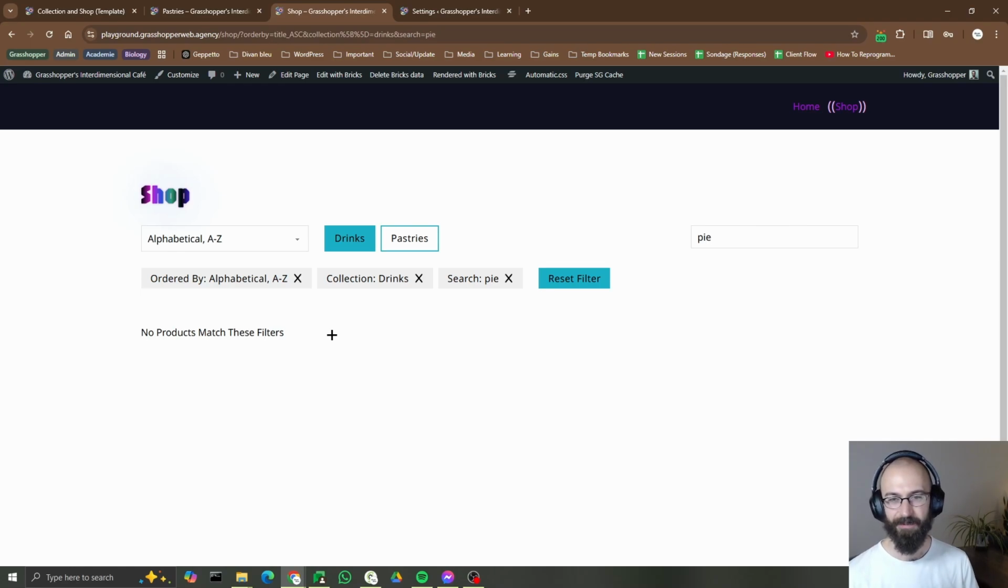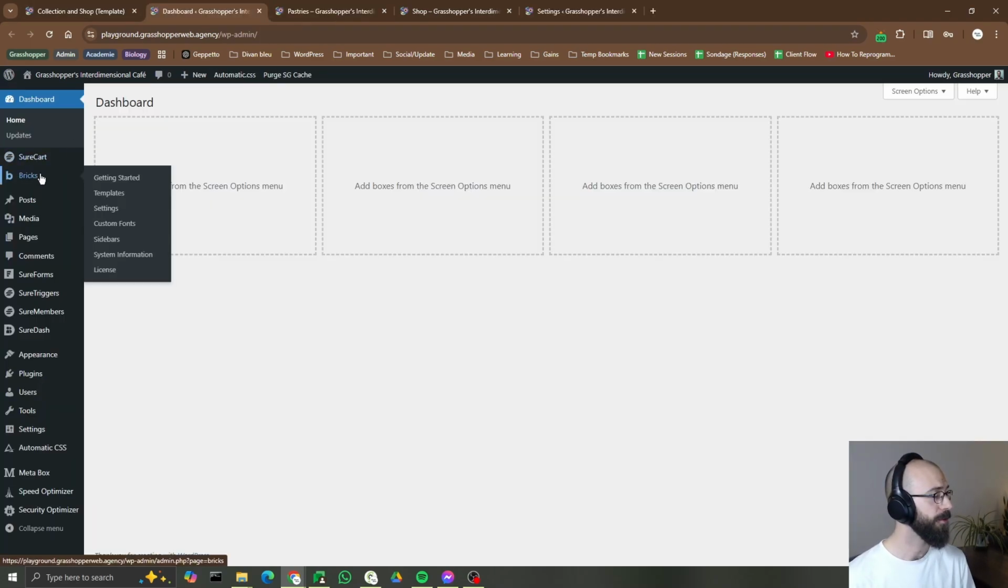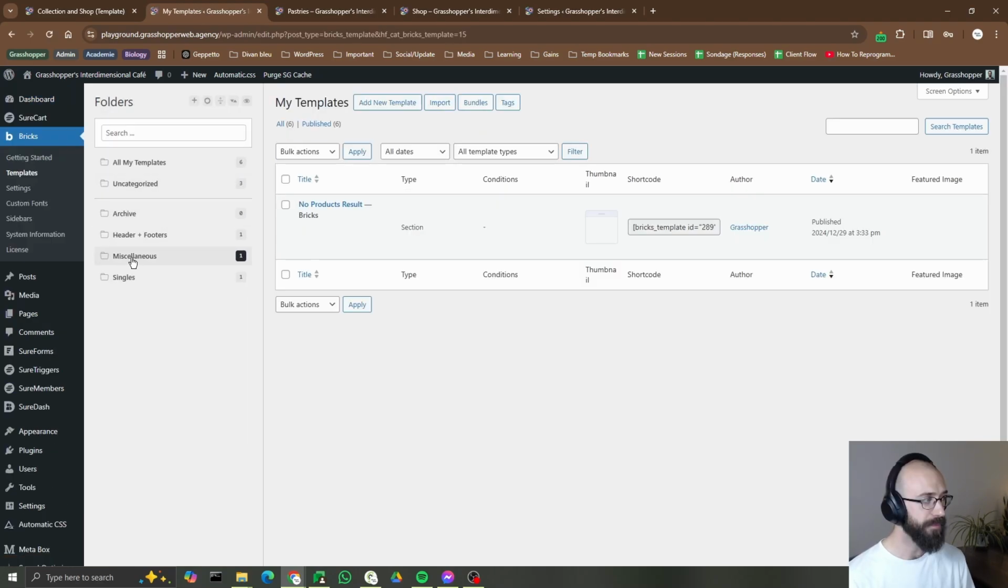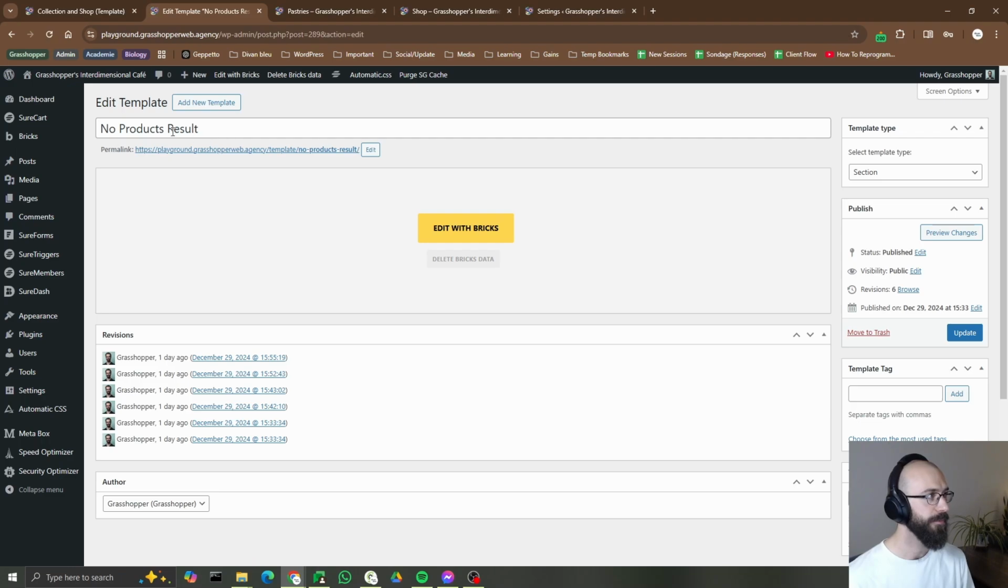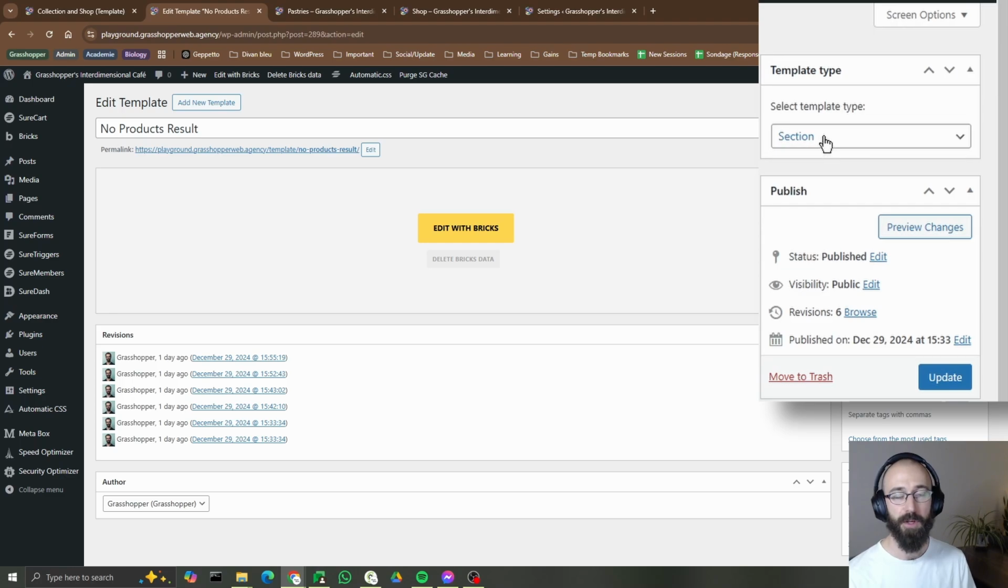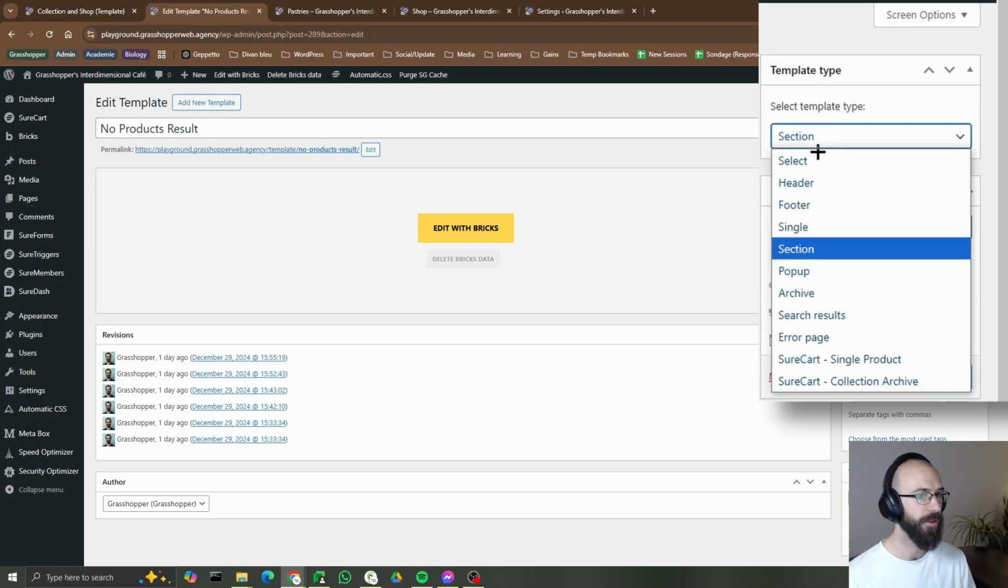It's all right. It's not great. There's a better way to do this. We're actually going to go to the back end, come to our templates, and I've actually already created the template just to save a bit of time. I've saved it in my miscellaneous folder, and here it is. No products result, or some other descriptive name. Give it a template type of section. Don't be confused by the search results template here.